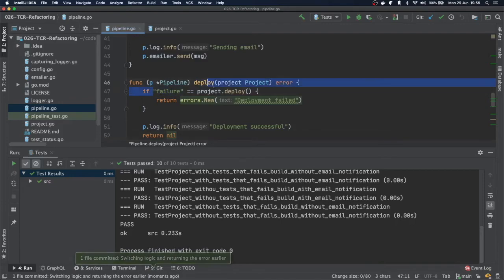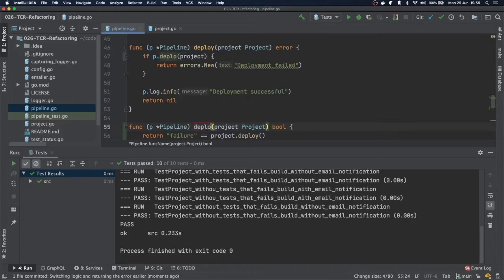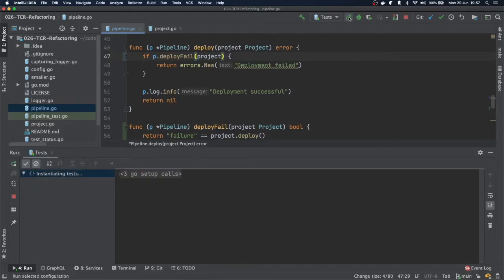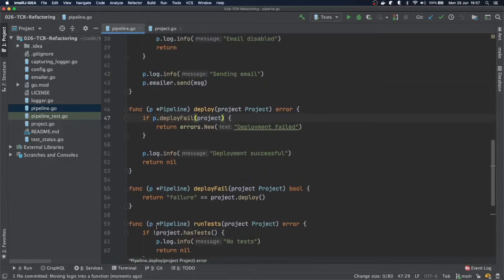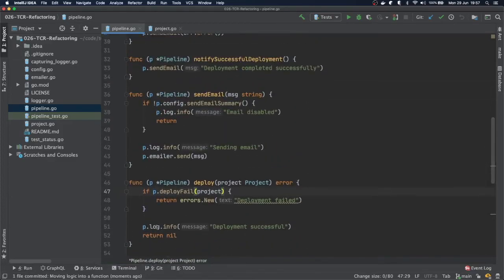Okay, and then let's do the same here. That deploy failed. Okay, run the tests. So moving logic into a function. Commit. So that's our finished code.